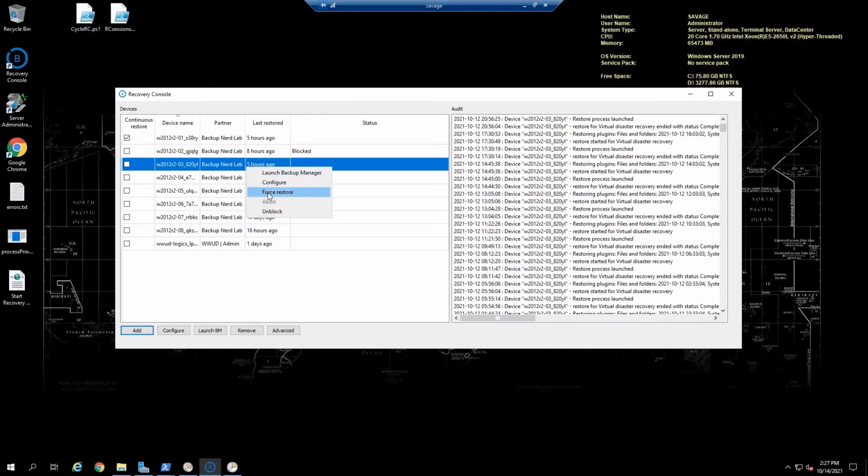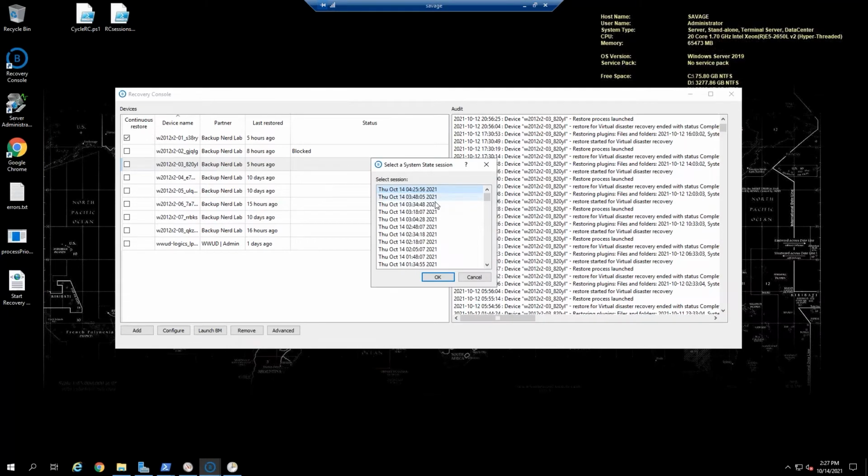And then you want to be able to right click and hit force restore. And now you can see all of the available restore sessions that you can roll back to, to get to a known or a prior good point in time. So I can come back to the 13th, and as you can see, I'm backing up about every 15 minutes here. So I've got a lot of restore points available. I'm going to come back to the 12th and grab a restore point there, and I can hit OK.